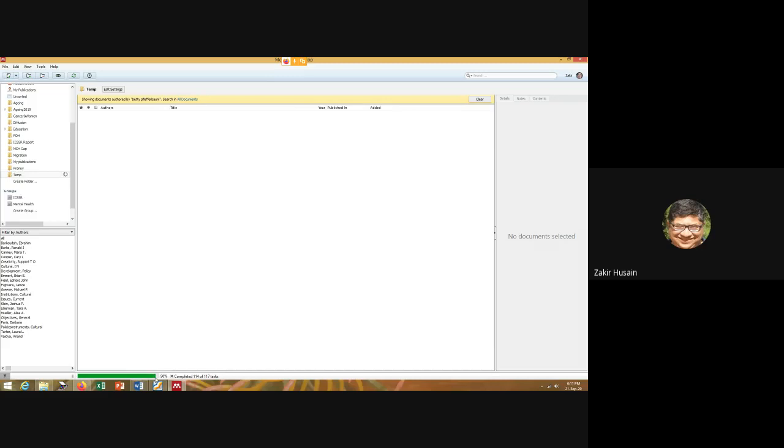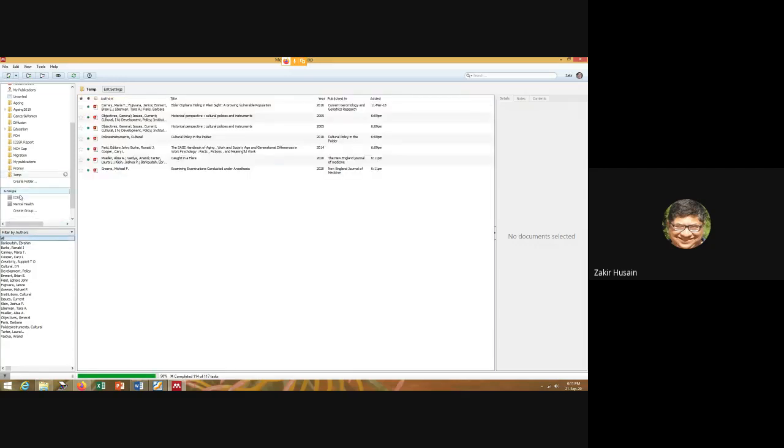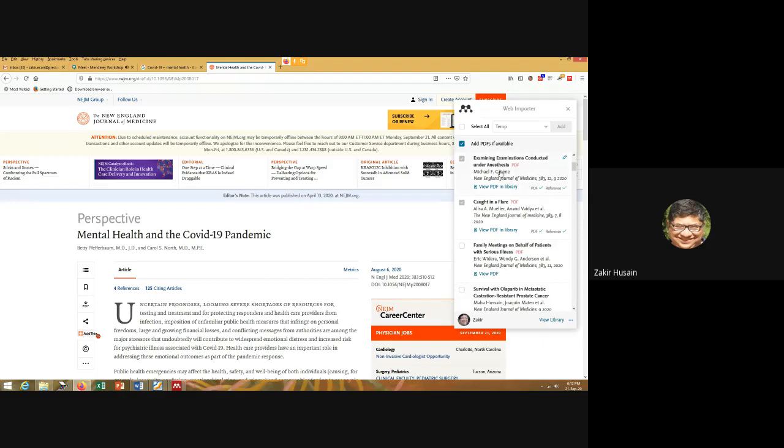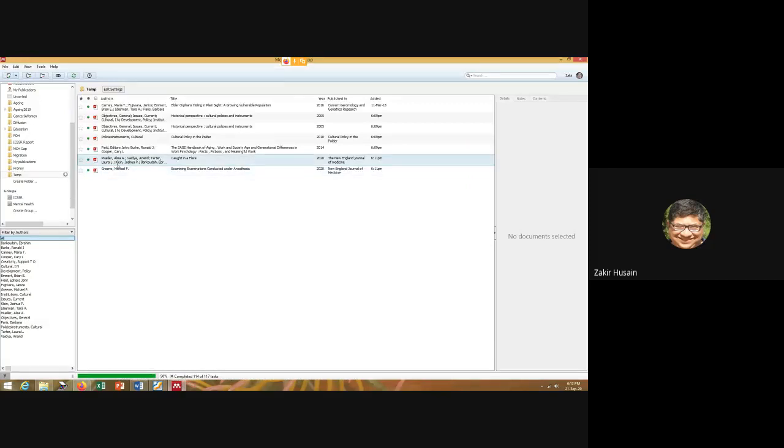And it's downloading the papers and citation. So you can see that... what were the two papers? They were one paper by Green, the another was Caught in a Flare. So both the papers have been downloaded, and you can see the PDFs over here.